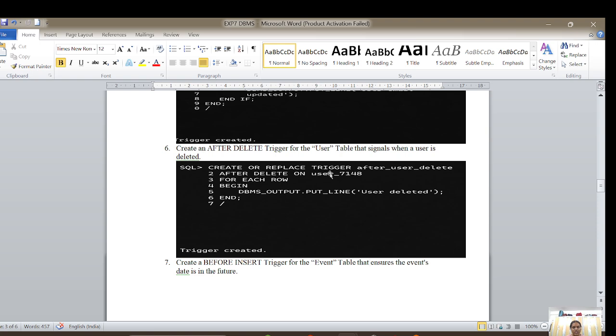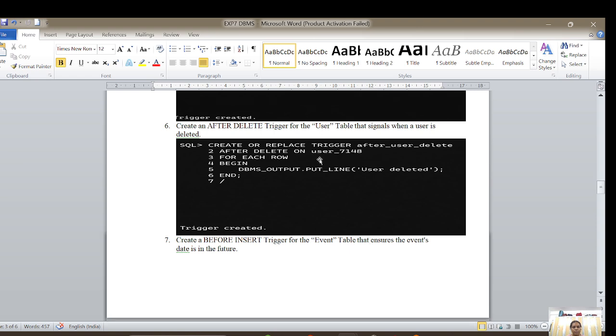Sixth one is to create an after delete trigger. So create or replace the trigger after user delete, after delete on user for each row, begin, DBMS output put line, and end.